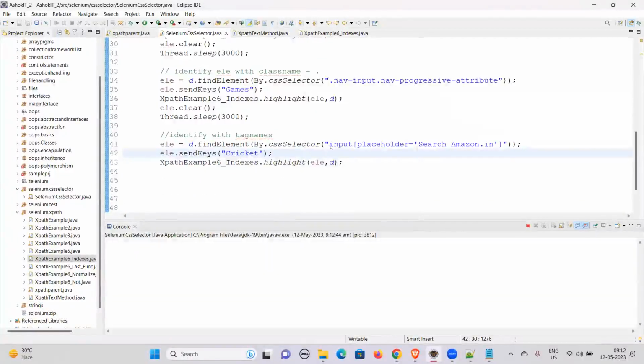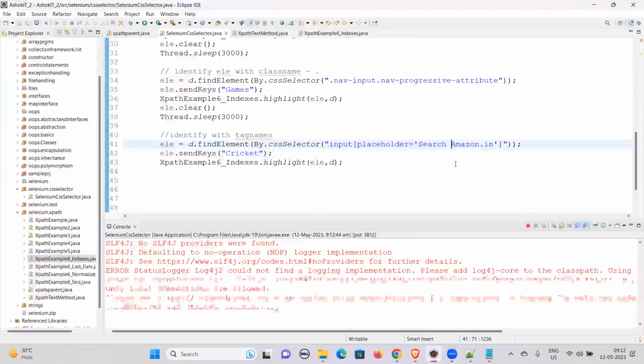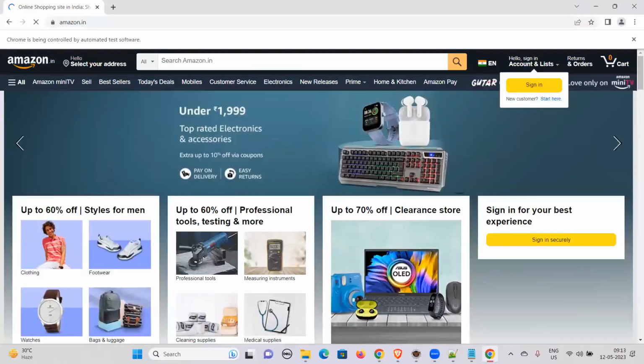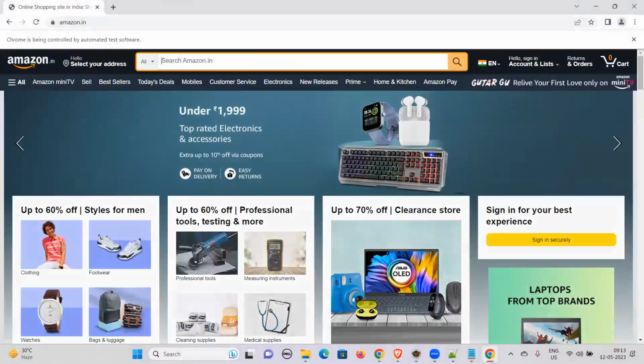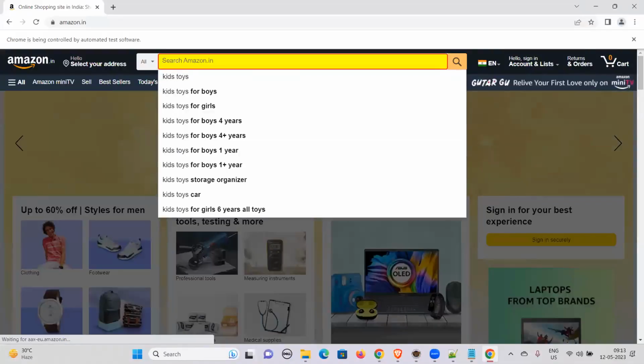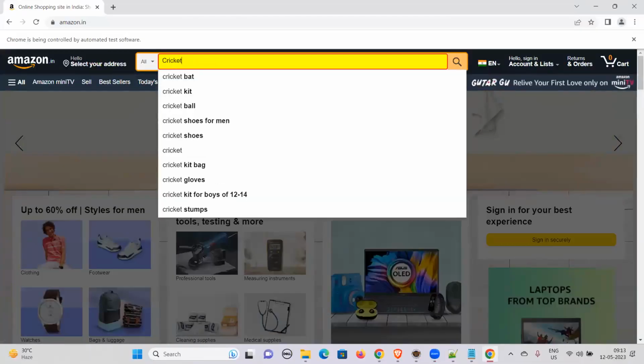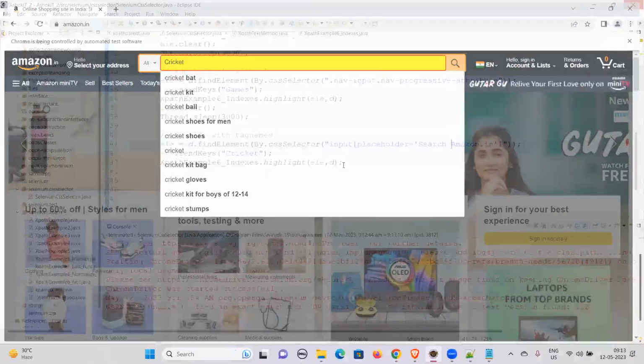But here we are identifying in a different way. Input, the tag name, attribute is equals to value. Games it entered, and after that it's going to enter cricket. Okay. So likewise we can identify.